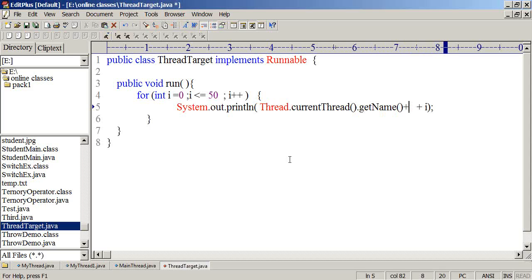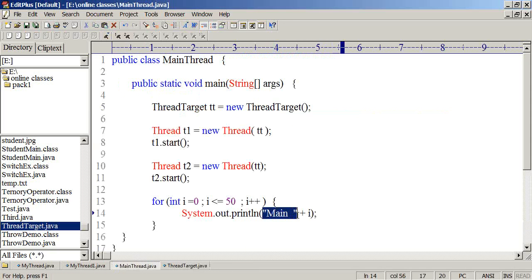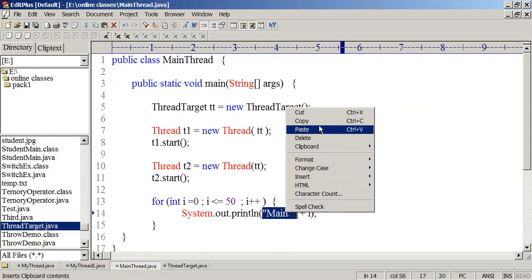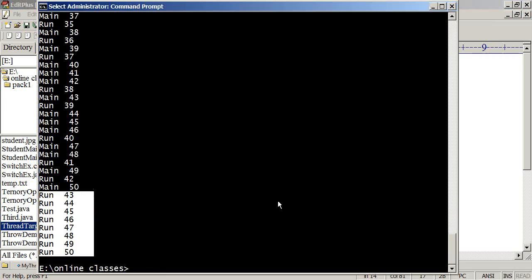So what is the meaning of this? It's simple: calling the methods of the Thread class. I'm doing Thread dot method name, a static method. This gives you the thread object which is calling this method, and the name of that thread. Each thread will be given a default name, and we will see here. Here also I'm doing the same. Instead of writing my own, I want to see whether there are threads or not. The main method will be called by the main thread. So Thread.currentThread().getName() gives the name of the thread which is calling this.